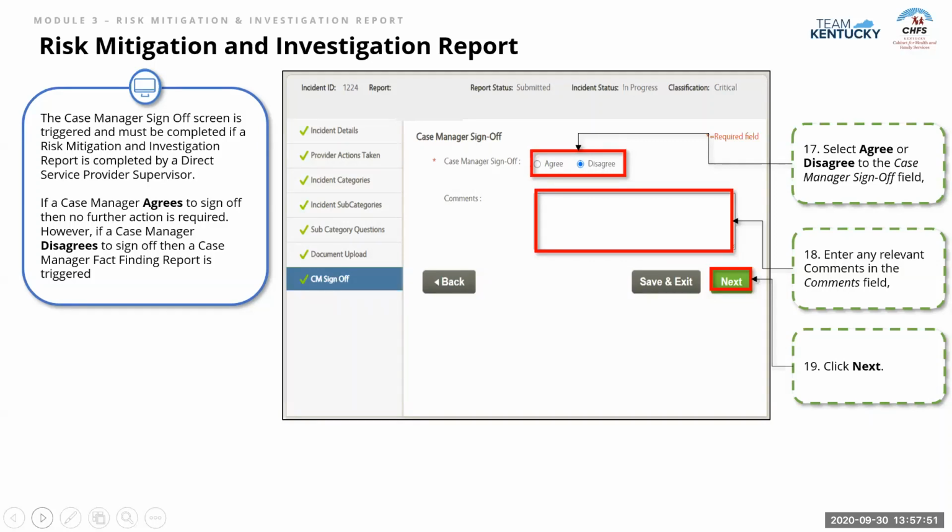Let's pretend that the direct service provider supervisor submitted that risk mitigation investigation report. We looked on our task dashboard and saw that case manager sign-off task listed there. We click start, and we would be brought to the case manager sign-off screen. It's very simple. After reviewing the information provided by that direct service provider supervisor, you would either agree or disagree to sign off on that report.